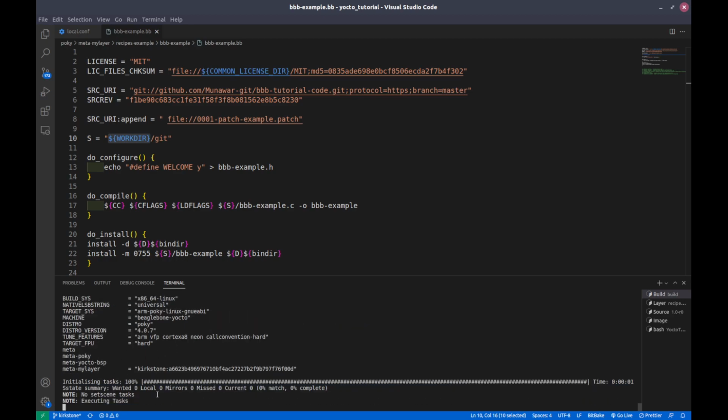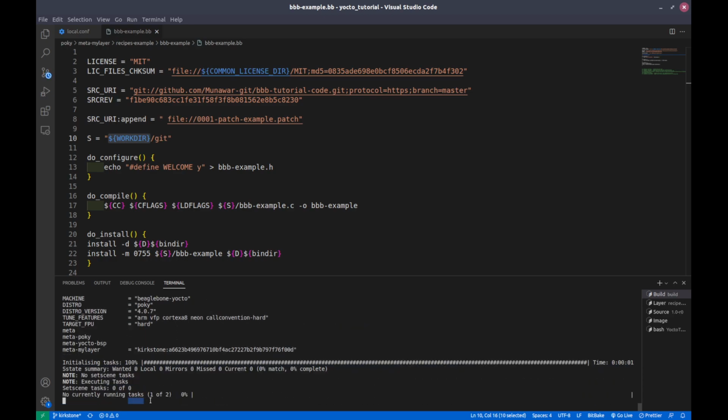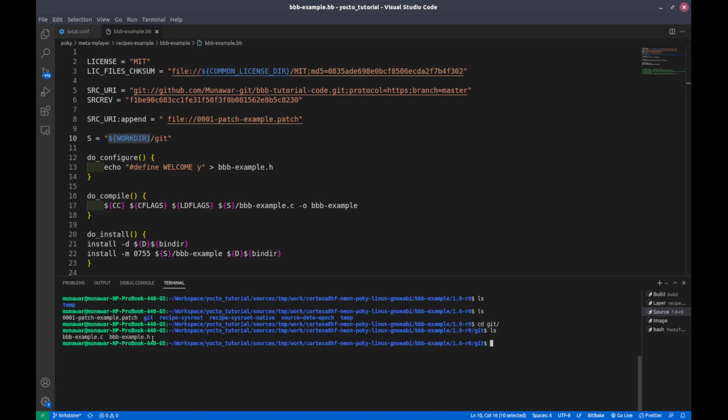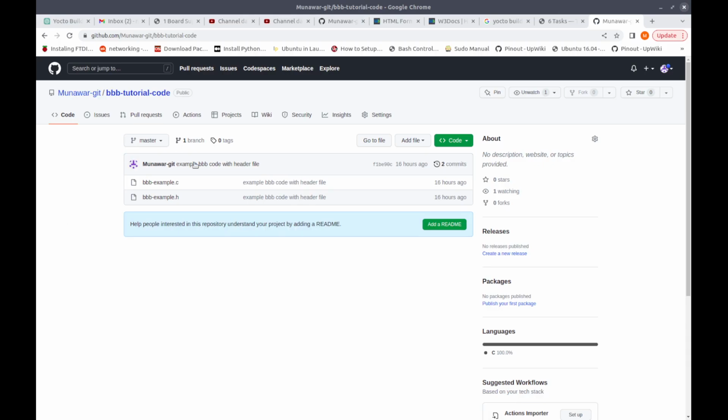Now we will unpack. We are doing unpacking, and you see that it first did fetch and then it did unpack. Now if we go to our source again, we see a couple of folders here, and this is the main folder that has been unpacked. Inside the git folder, here are our sources that are also in our repository. Let me show you. This is our repo in GitHub, and here we have these same two files.